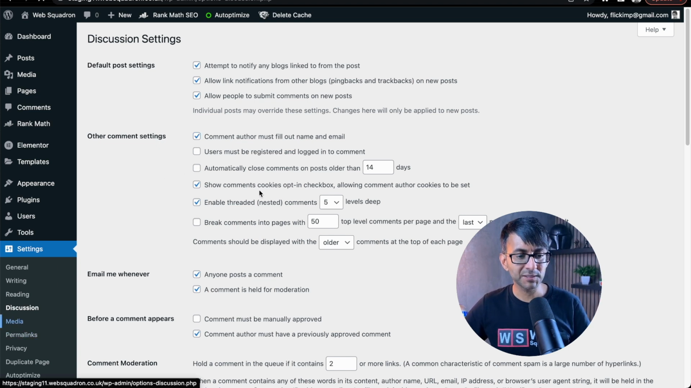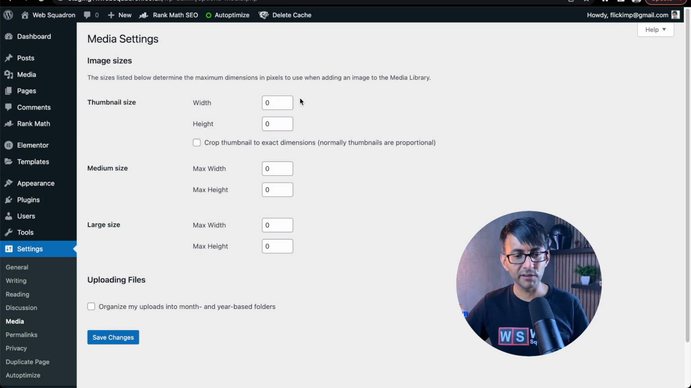Okay, now we go down to Media. Now the settings I like to go for is 0 0, untick, 0 0 0 0, untick. Because when you add an image to your media library, maybe I don't want different versions of the images created in the backend database, because that is what will happen if you don't zero out these values. So I zero them out and save changes.